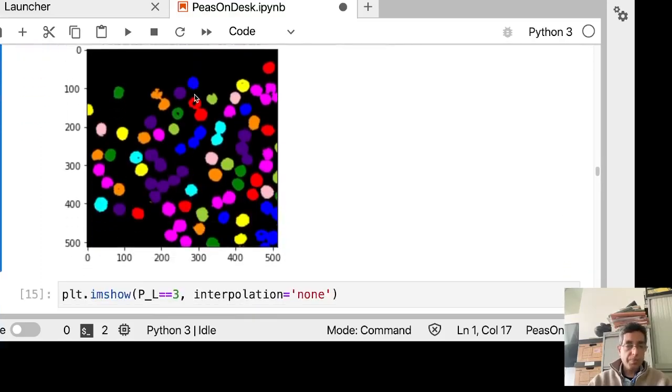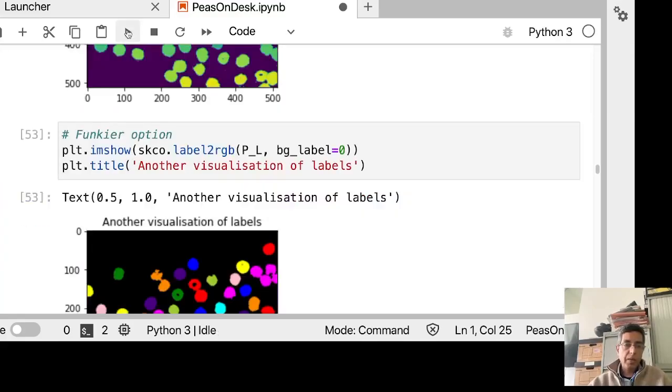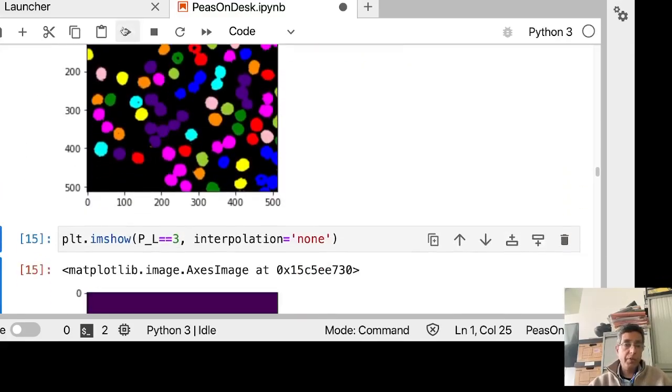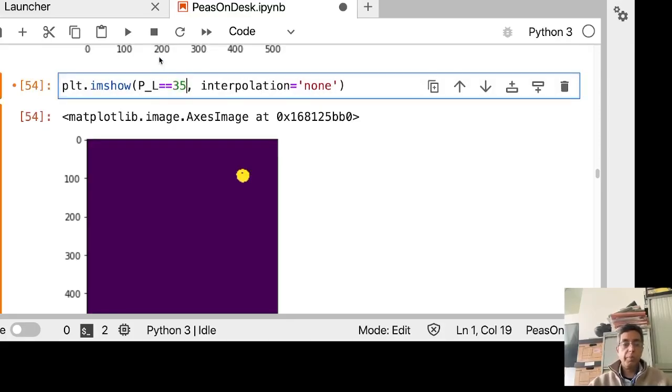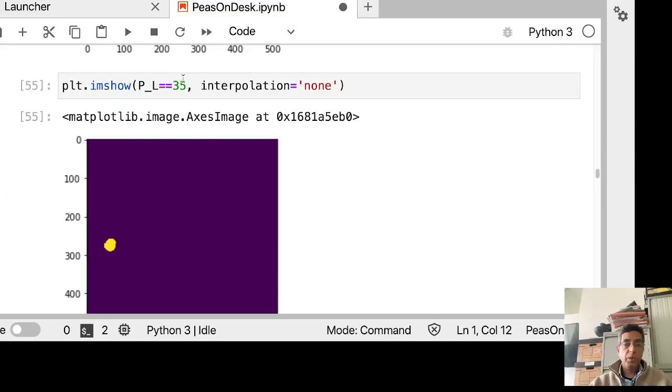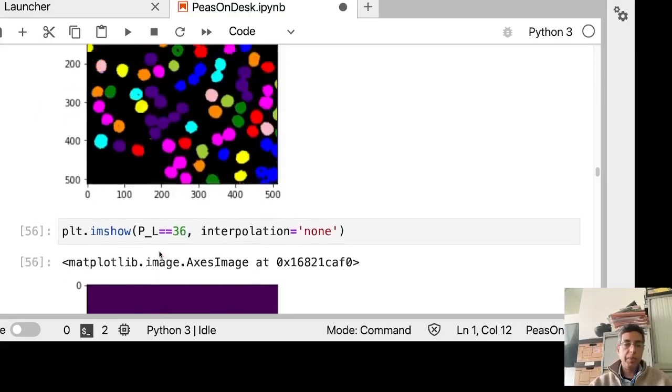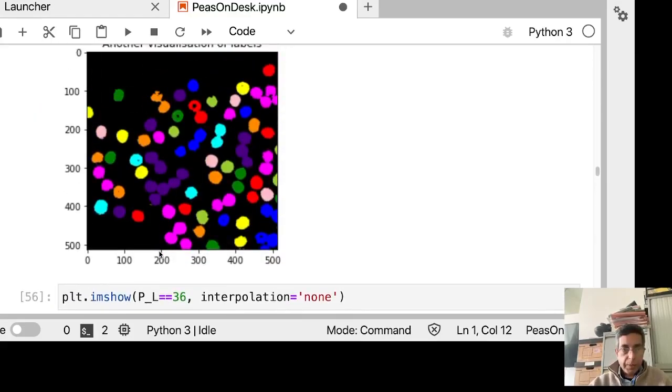So just be aware of the nature of the mapping from values in the image to whatever you see on screen. Sometimes you need to think about it and really investigate the color map to see what's going on. But here's an example. We can pick up an individual P and visualize it. That's the P corresponding to label equals 3. We can look at label 35, and it's that one there. We can look at label 36, and it's those two P's there which are each given the same label, which you can also see up here somewhere. There you go. It's those two there.